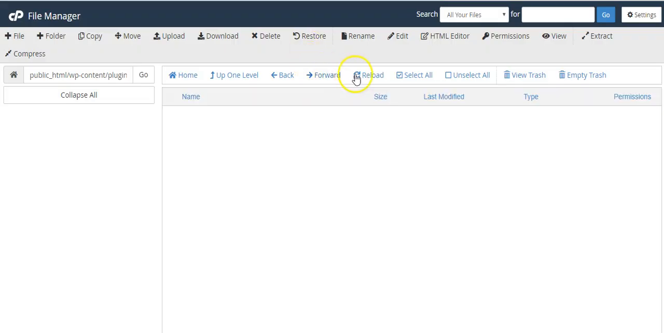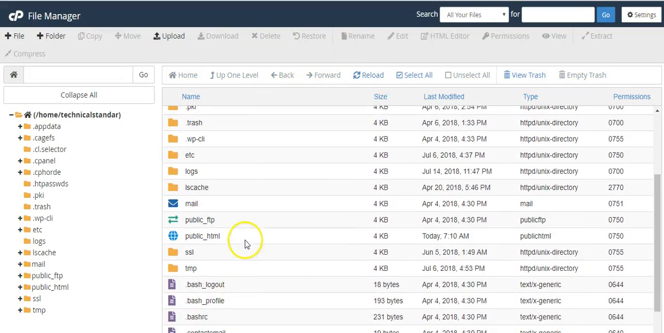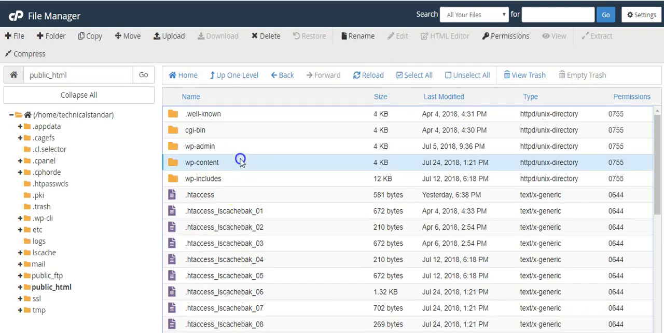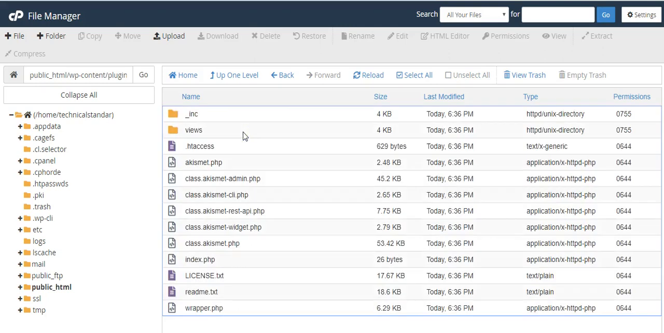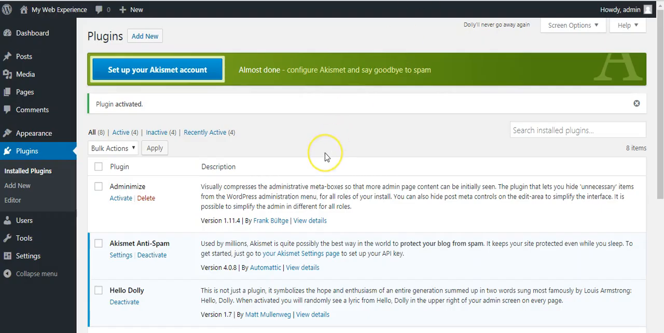If I go to my server one more time and open the public_html directory, wp-content, plugins, now if I open the Akismet folder, it has all the files. So this issue will occur if there is already a folder with the same plugin name, then this issue will occur.